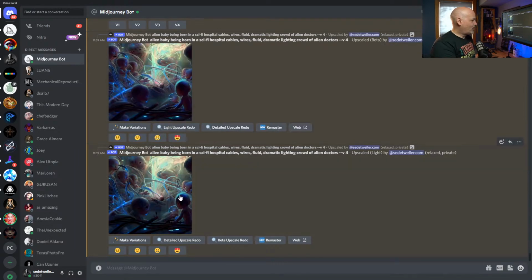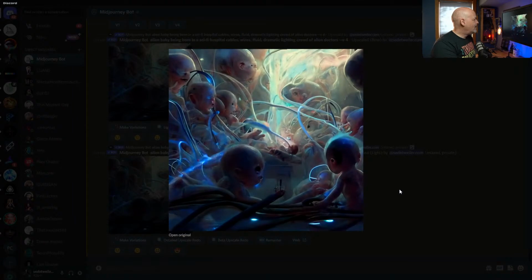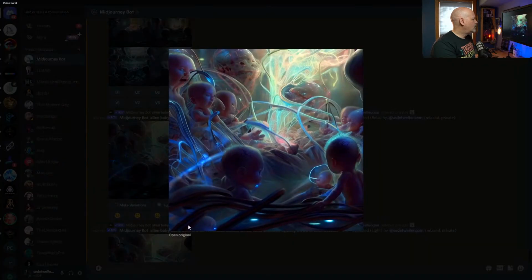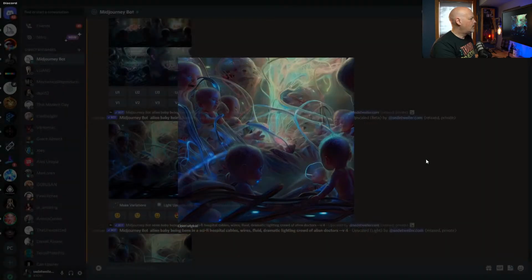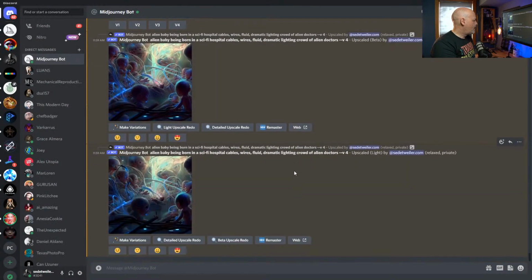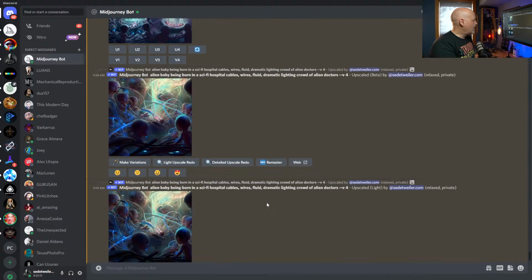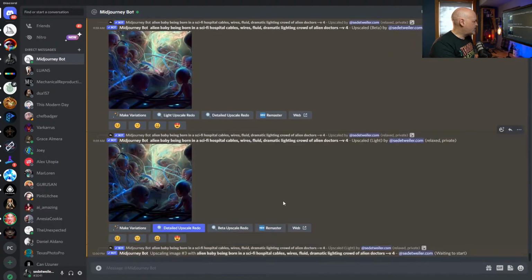Okay, this is actually looking pretty promising. It did from a distance. Okay, so let's take this. It's kind of a train wreck, but let's see what we can borrow from it. And this one, a little bit better, I think. I'll take that one. And let's try the, what did we do? Beta and light. Let's do the detailed upscale.